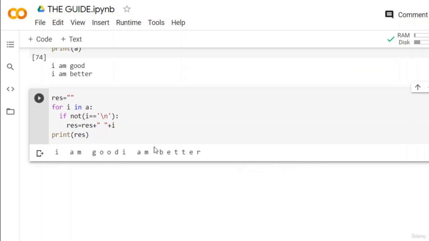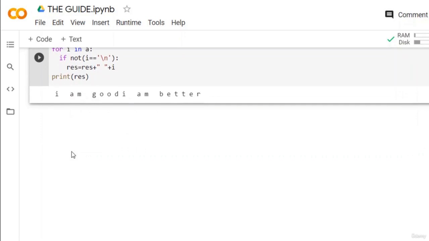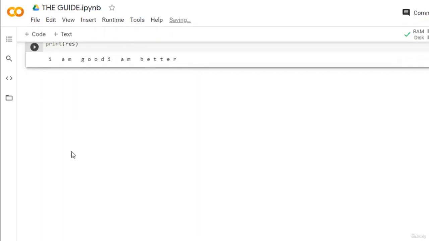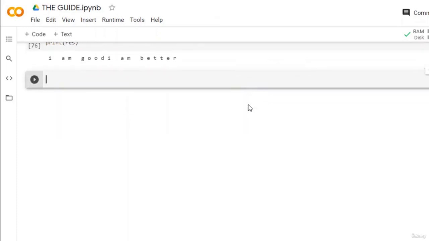I can see that I am good, I am better. So this is how you convert a big sentence to a one-line sentence. Now let us write the code for removing unwanted spaces in the given text.